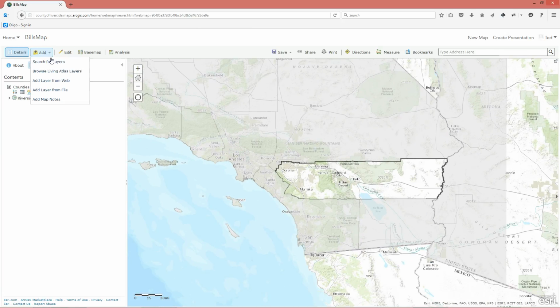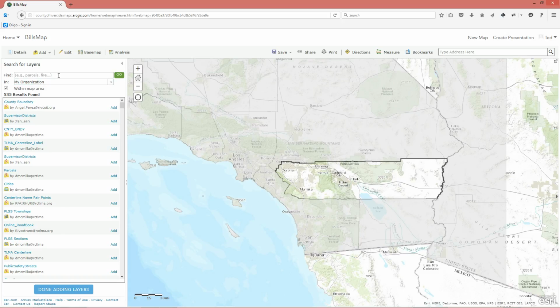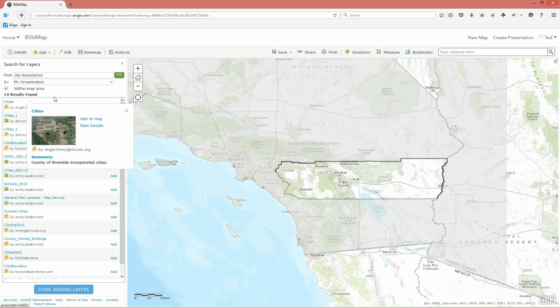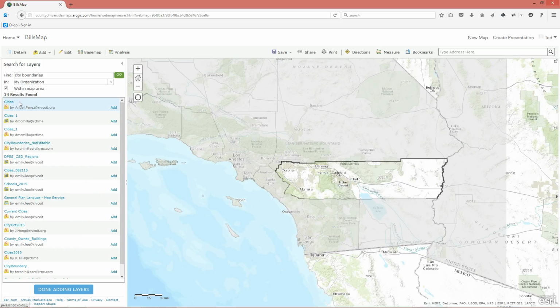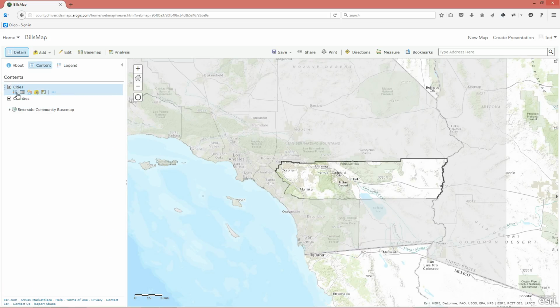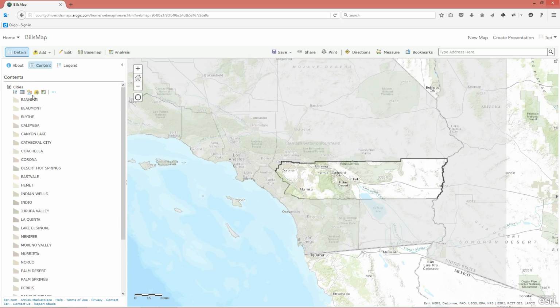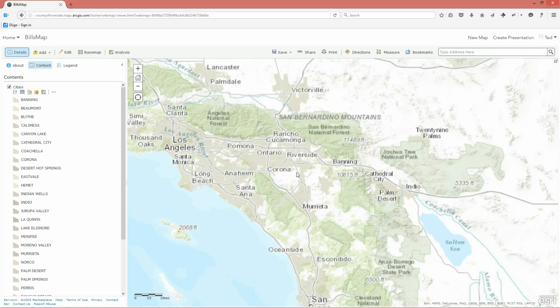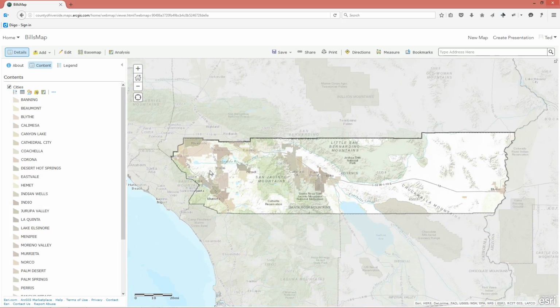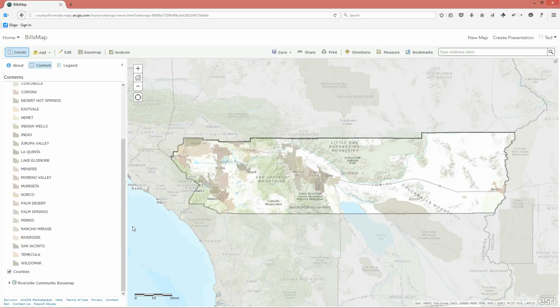So now what I want to do is add data. So let me add city boundaries. See if that's the right one. So this is polygons. Save. This is all in ArcGIS.com. This is all technology that you should have access to over there.